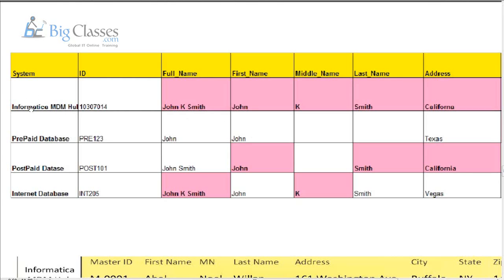Now come to here. You just check this Informatica MDM hub. This is nothing but the master data. This is the master data that will contain only one record per customer. That is, only one John Smith will be present in the master data. Let's say if John Smith is present in 200 different source systems, the master data is only a single record that merges all the 200 different source system records.